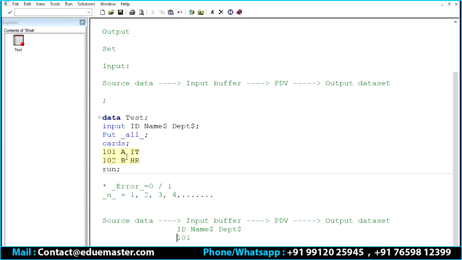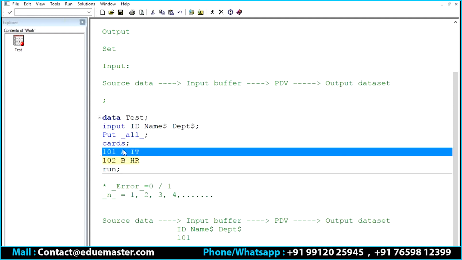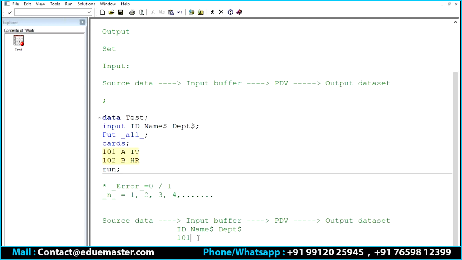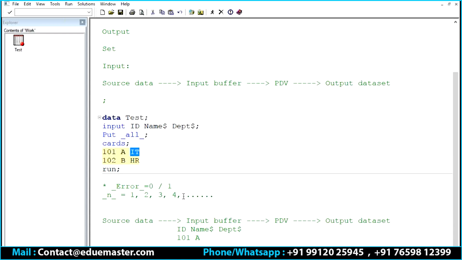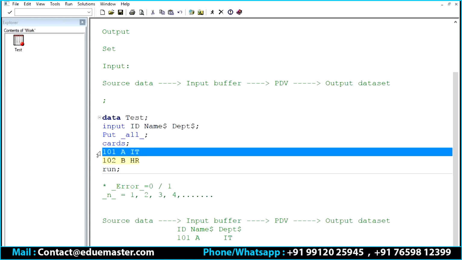Next, what is the next value to read in the same line? In the first line, what is the next value to read? A, right? And what is the next name that is present here? Name. So it will assign this A to the variable name. The next value in the same line, what is it? IT, right? So it will read the value IT. And what is the next variable to assign? Department. So it will assign IT to department. So it completed reading the first line, correct?